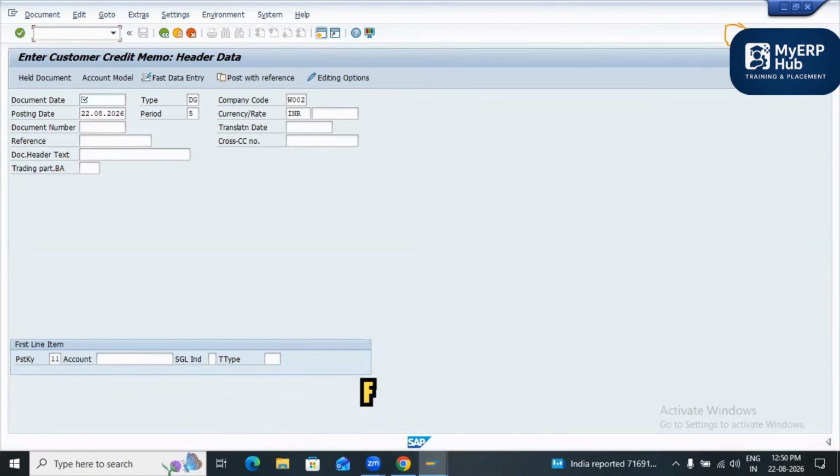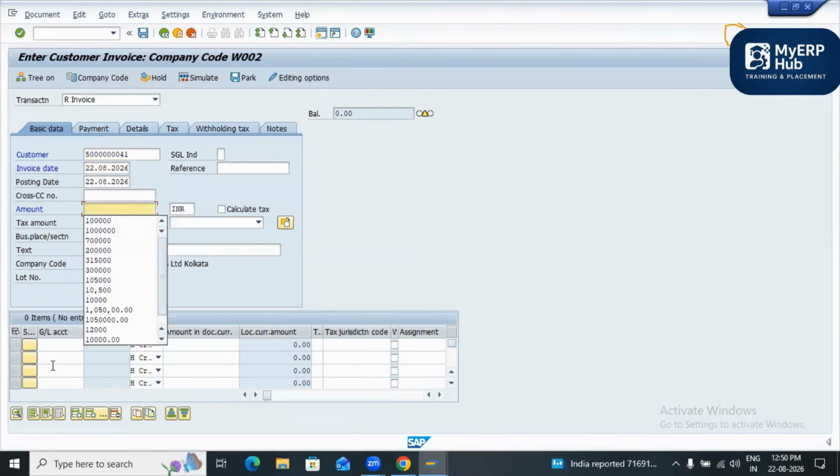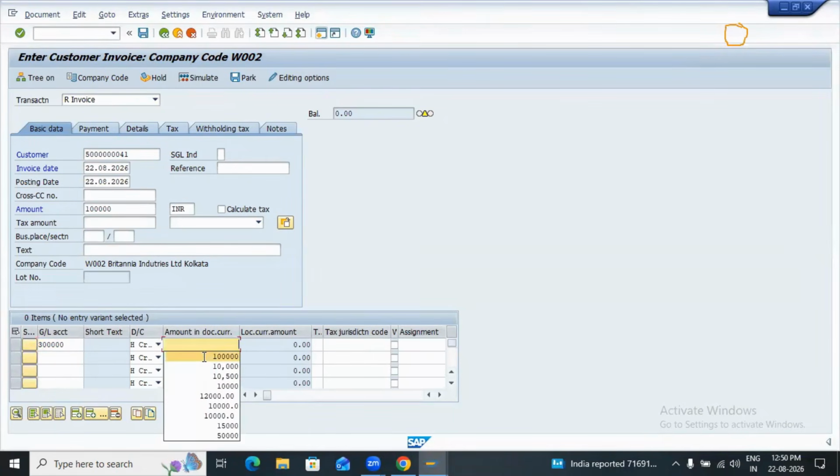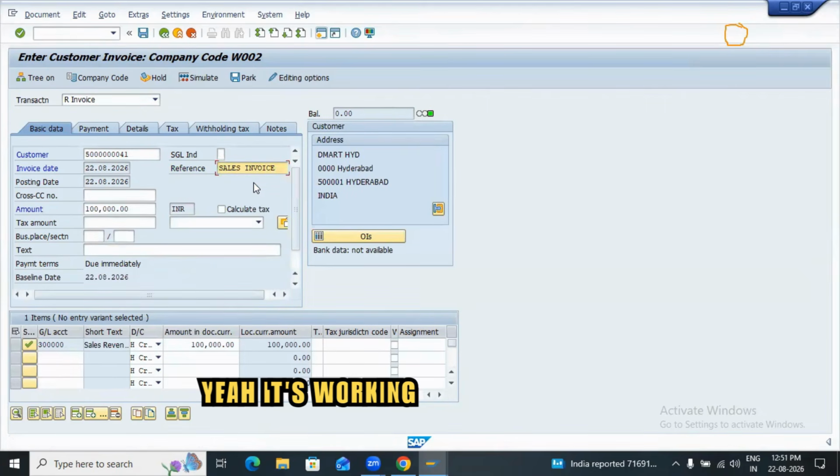Can you help me with the T code? F dash FB, 2008, FB70. FB70. Invoice you're doing, not the advance, not payment, it's an invoice one. Okay. I think this will work now. Enter. Yes, yes, awesome. Yeah, it's working. It's working.